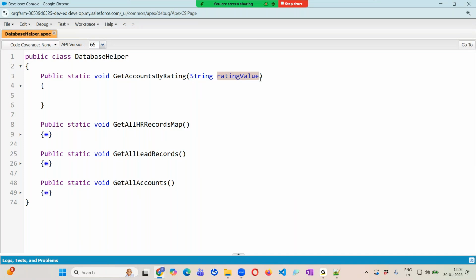Suppose, for example, I'm passing a null value for this parameter, then what data do we need to get? It will be a problem. I don't want to waste my SOQL query, because SOQL queries and DML statements are both very costly. Costly means we have very few per transaction, so we have to utilize them very efficiently. So don't waste your SOQL queries here.